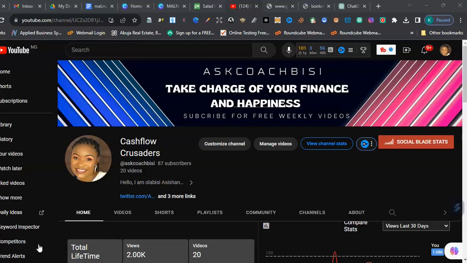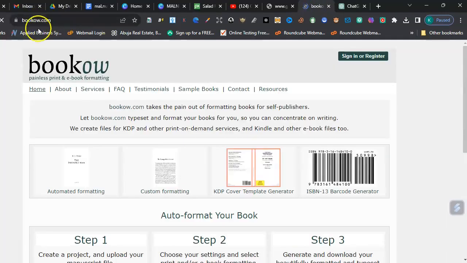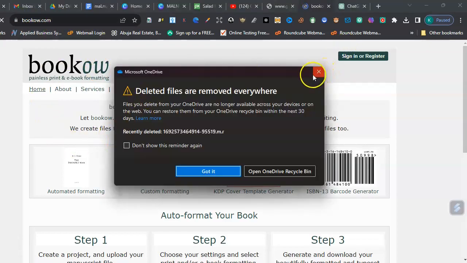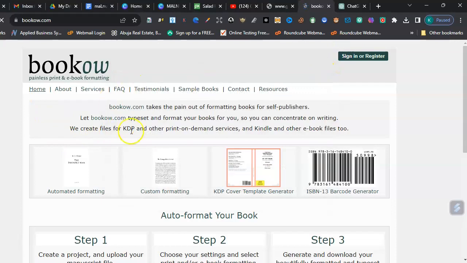So firstly, you want to use a site known as bookow.com. There's a spelling here, bookow.com. So once you're here, you come to this interface, and what do you want to do? You want to download this. So click on this.